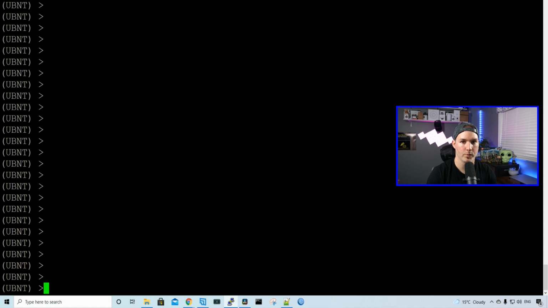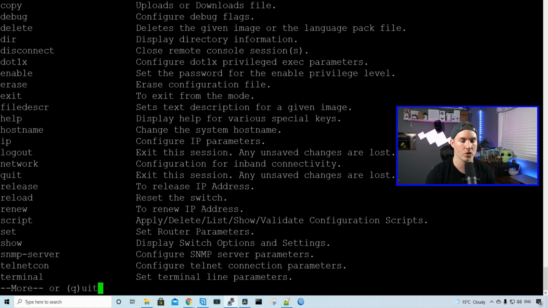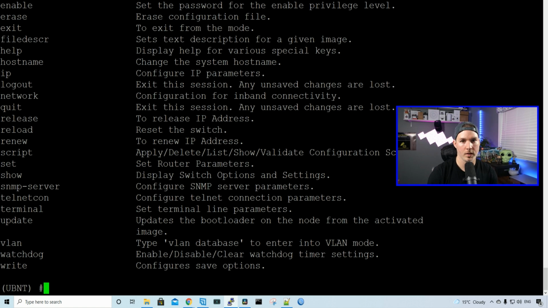Now let's go into privilege mode, and how we do that, we type in the command enable. From enable, we could hit the question mark again, and it will show us a whole list of new commands. We could do clear, we could do configure, which enters into global config mode. We could copy, debug, delete, dir, disconnect, dot1x. We could enable, erase, exit, file, description, so on and so forth. What you'll most likely be doing within the CLI, if you're even using the CLI, will be the show command.